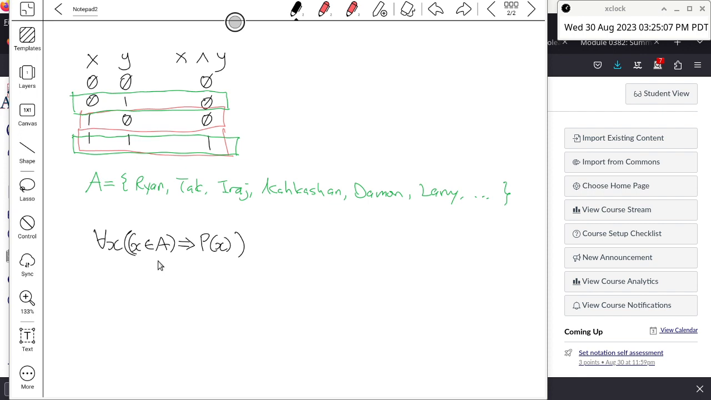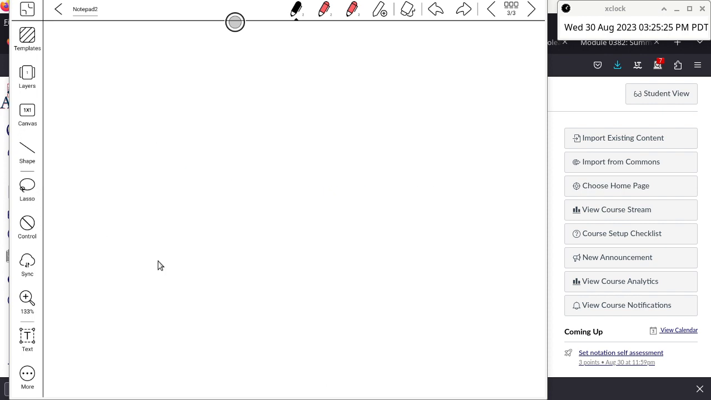How many people are not familiar with the concept of a guard condition? Okay. I will digress a little bit to talk about the guard condition, because it is an important concept to know what a guard condition is. So I'm digressing just a little bit here.